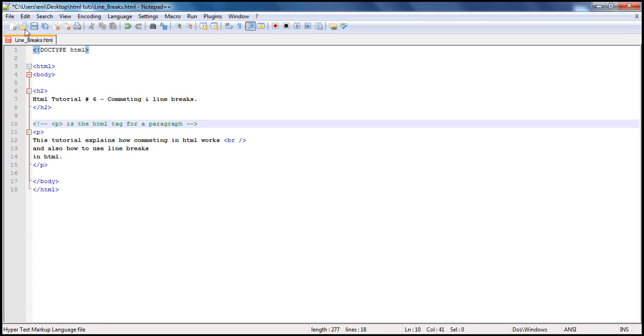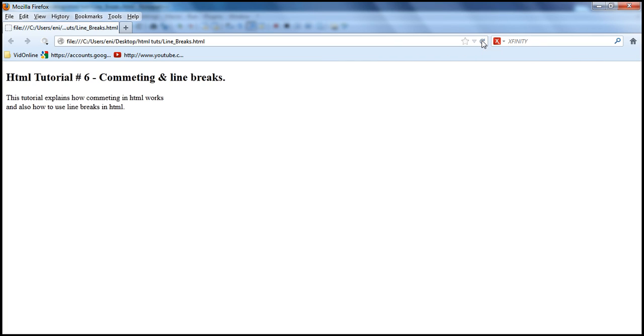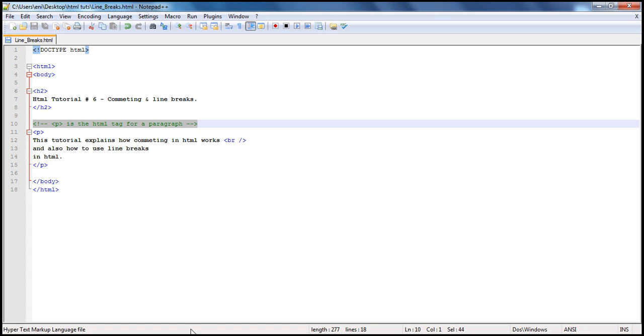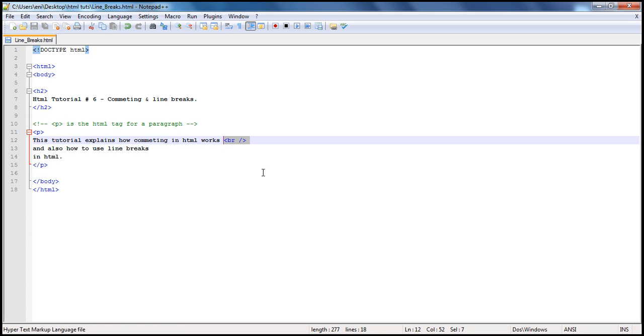So if we save this and run this in a web browser, we should not be able to see this line here. We should only see what we saw before. So let me refresh this again, and we still see the same thing. Okay guys, so this is how we comment HTML code. Commenting is always good, because if you come back later to your website and you have comments there, it will make it much easier for you to understand what you did previously. And we also talked about the break. The break is very useful when it comes to formatting your paragraphs and your text in your web page.